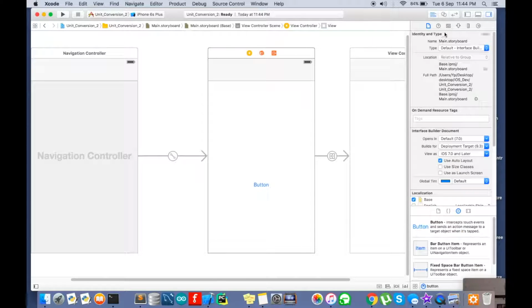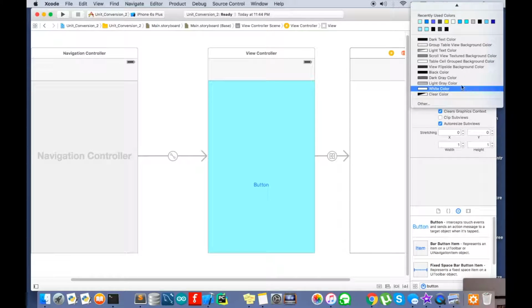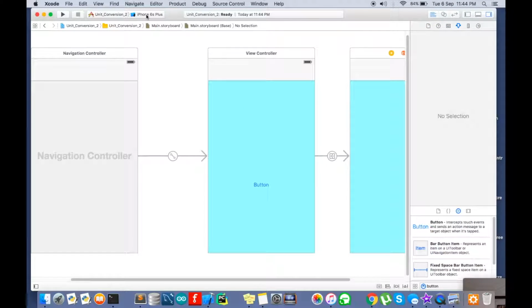Let's just give a background color. Go to attribute inspector. Background color, this is what I like. I like this color, so I will be using this color throughout. So let's try building our app right now.